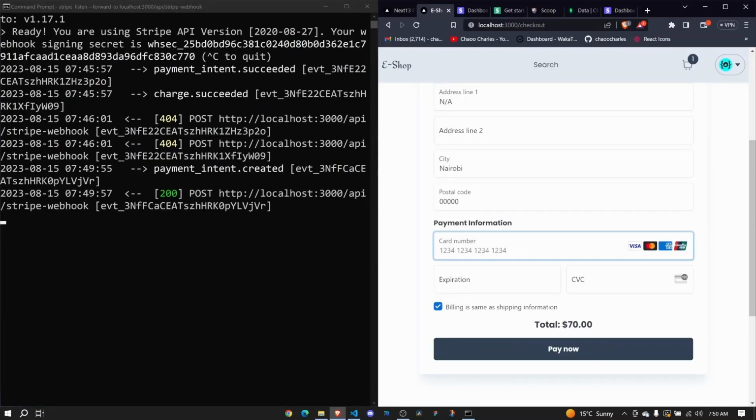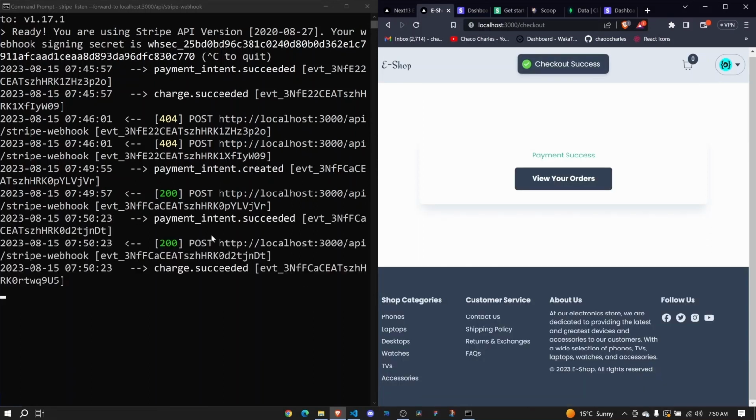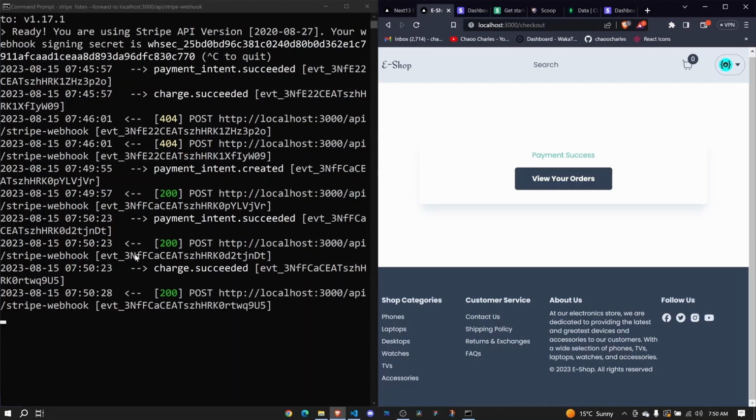Okay, include the number 4242 4242 4242 4242. I pay now and see if our post endpoint will be called. There we go. We have this being called successfully, charge succeeded. This is successful. So that means that our database was updated by this Stripe webhook. It's listening to event and it's sending requests directly once we process the payment.